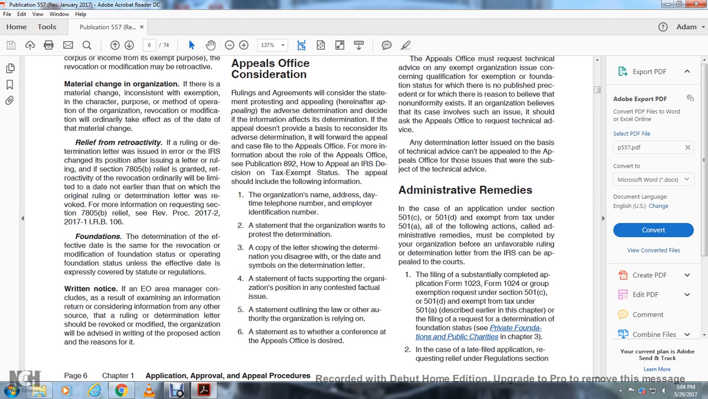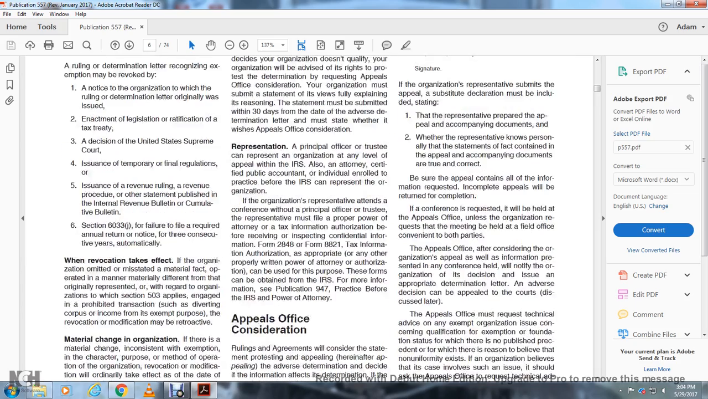The appeal should include the following information: the organization's name, address, date, and daytime telephone number, and employer identification number. A statement that the organization wants to protest the determination. A copy of the letter showing the determination with which it disagrees, with the date and symbols of the determination letter. A statement of the facts in support of the organization's position with any contested factual issue. A statement outlining the law and other authority the organization relies on. A statement whether a conference with the appeals office is desired.